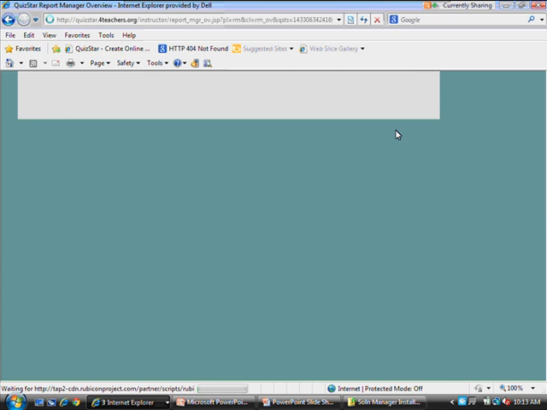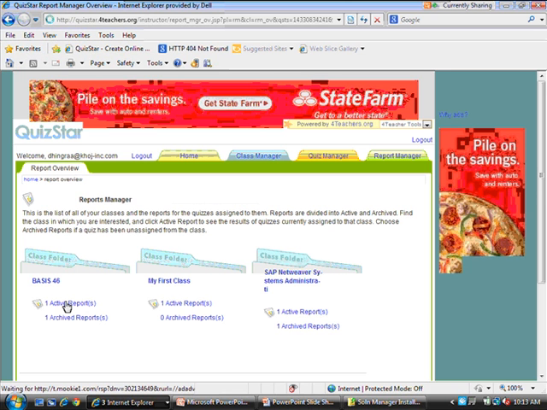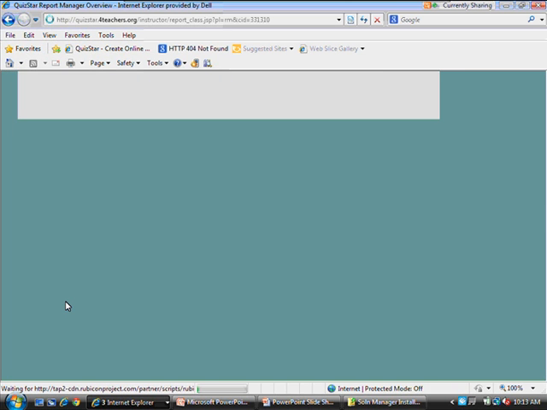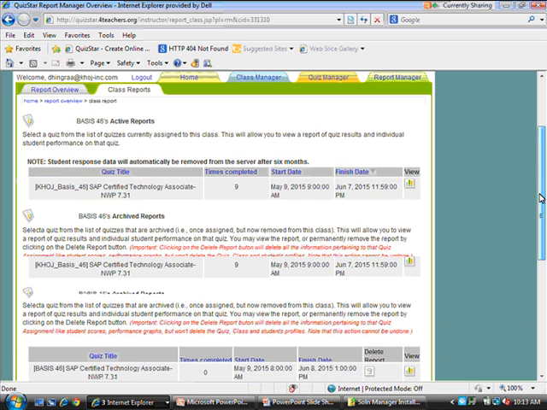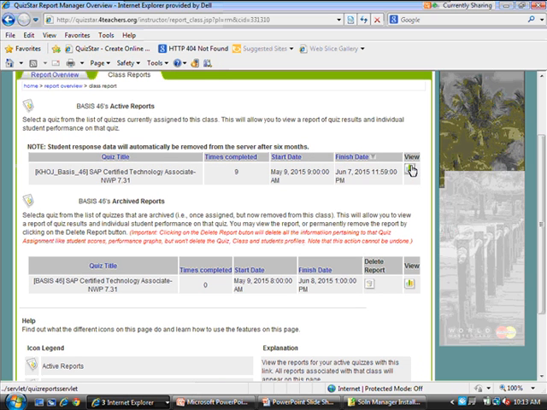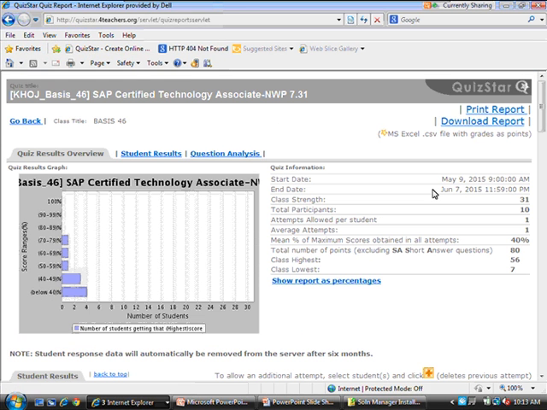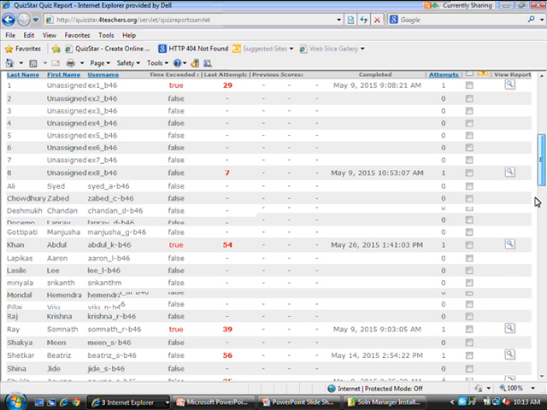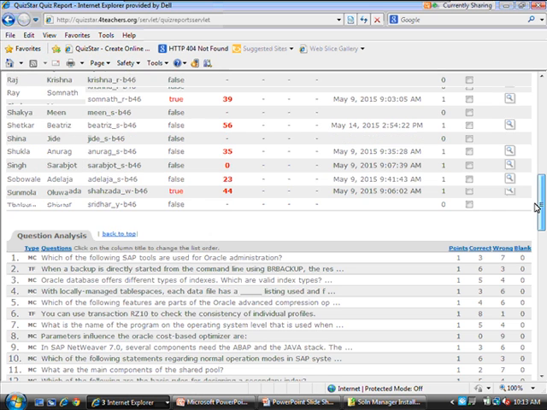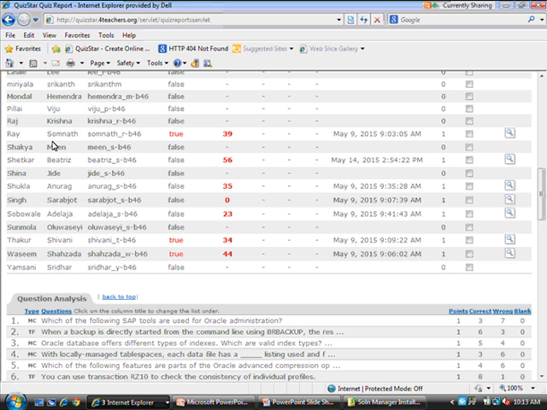Report Manager. Right, so this is the previous batch, one active report. This is what I was kind of showing you. This is the graph you were seeing. Right, so each and every, again I'm scrolling through this fast, but each and every student's details are visible, you know, how they performed, how they did, right? I can look at each test.